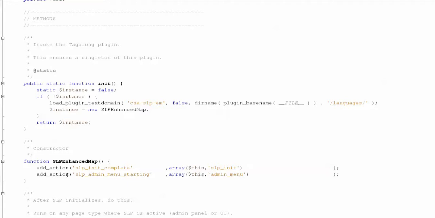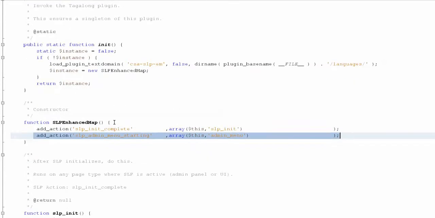And then once we know we're in the admin menu, which means we're an admin user, we call on admin menu, starting our own admin menu setup here. So anything in this SLP init complete will happen whether you're a user or an admin, and anything done in here will happen only for admin users. So that's how we get things started. That's all we really need in our constructor, because we don't want to do anything else until these two actions have started, and only if those actions started.